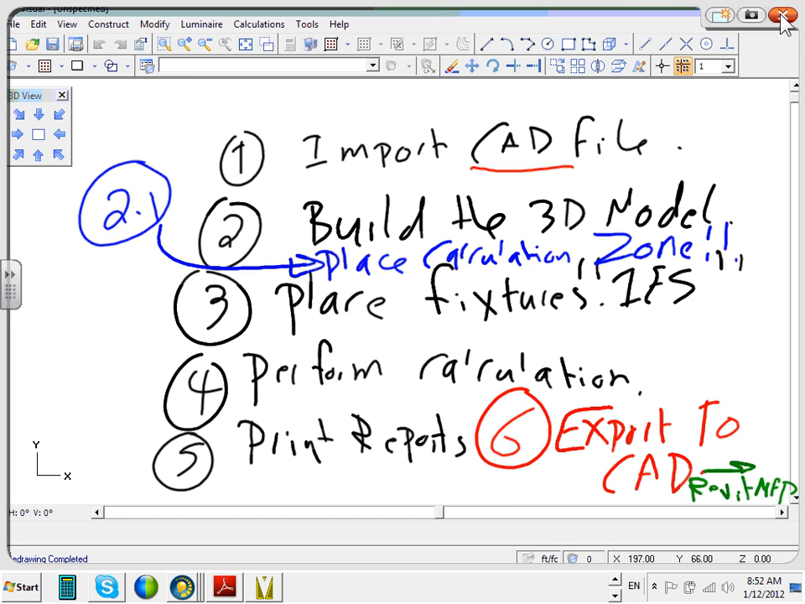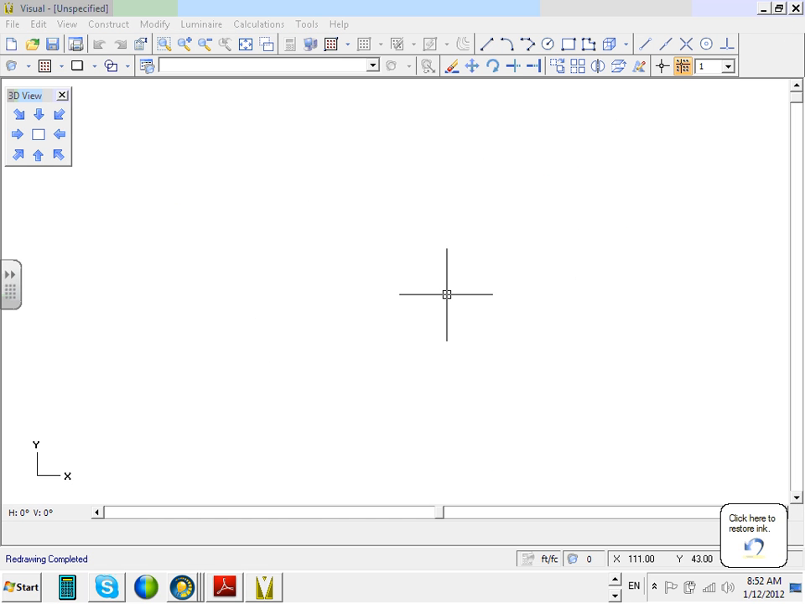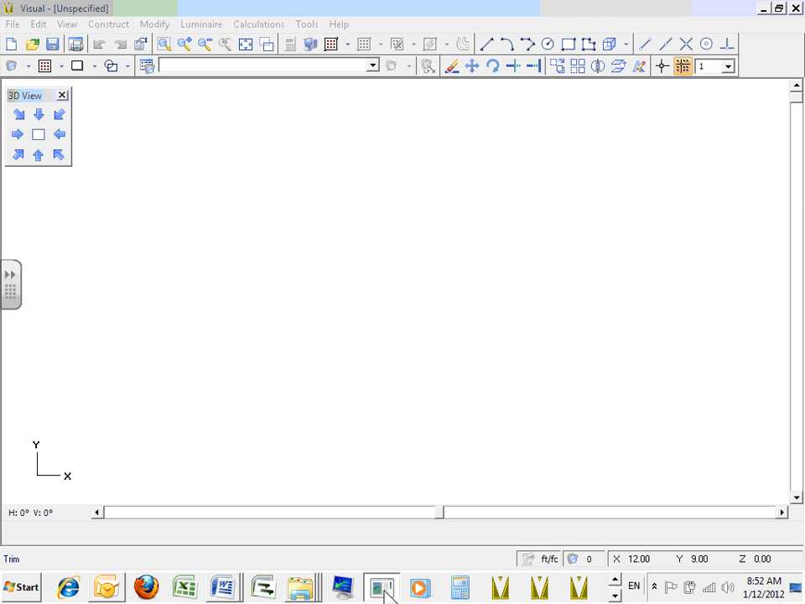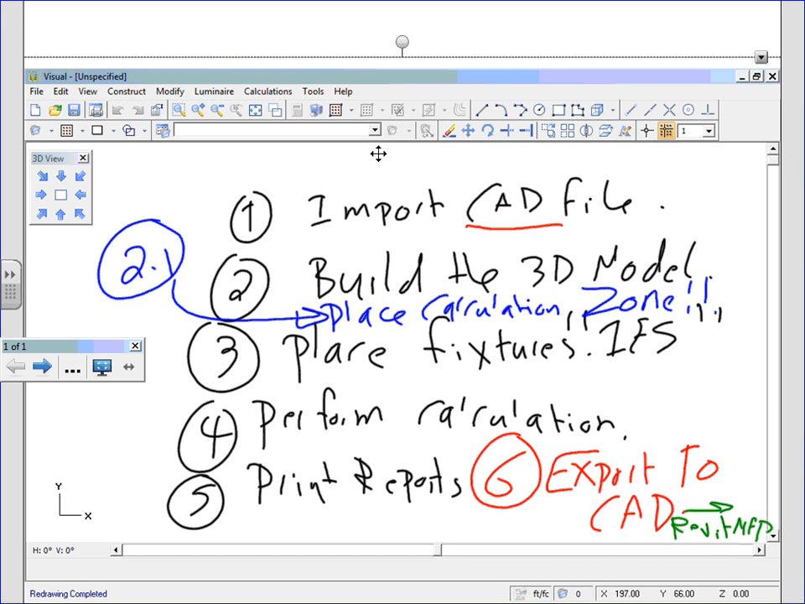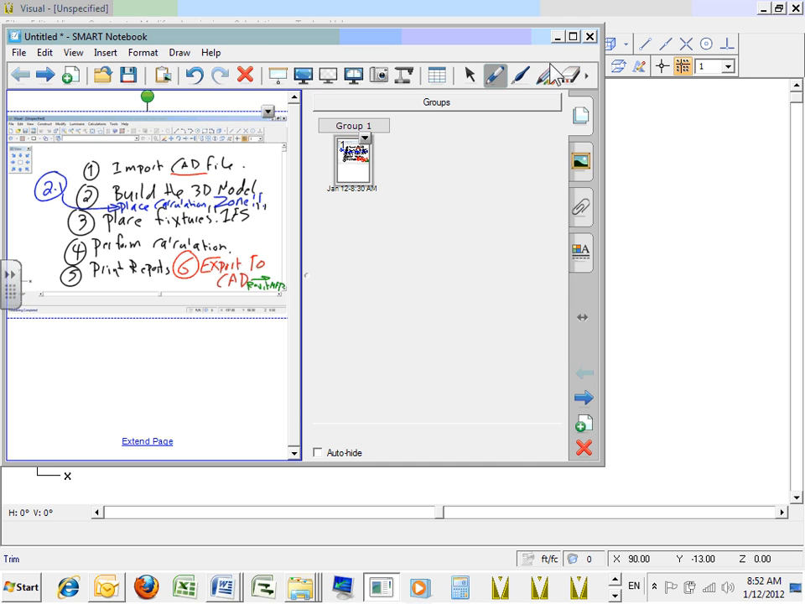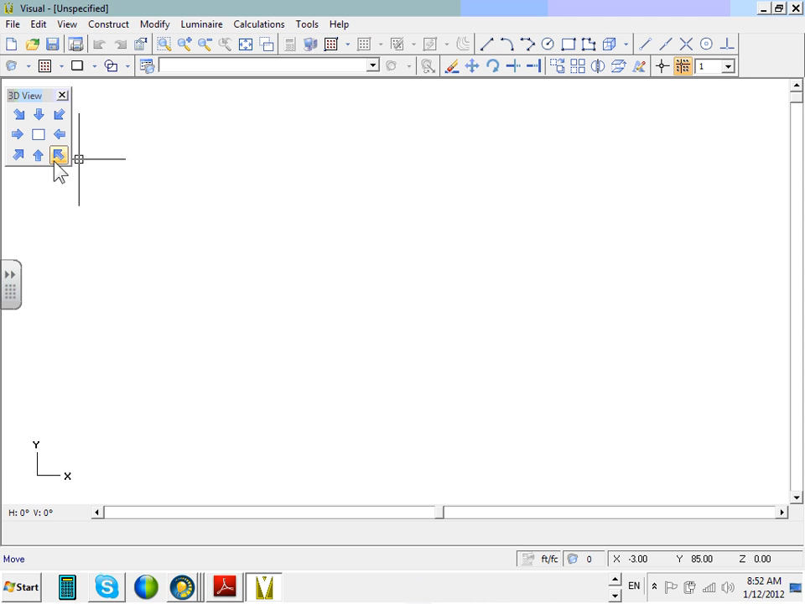Okay, so I'm going to go ahead. Everybody's at this point. Let's go ahead and start. I want to keep reminding you guys with the steps as we move forward. I have my steps right in here, and I'm going to keep reminding you. So the first step that we're going to do is what? Import CAD. Okay, cool. Let's go import CAD.